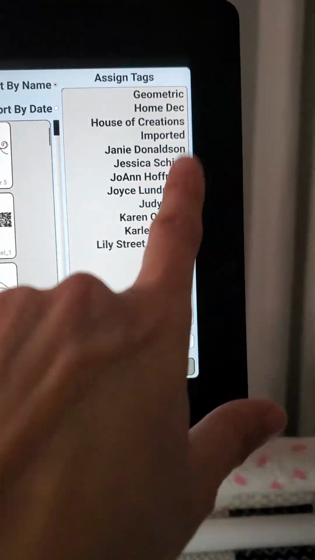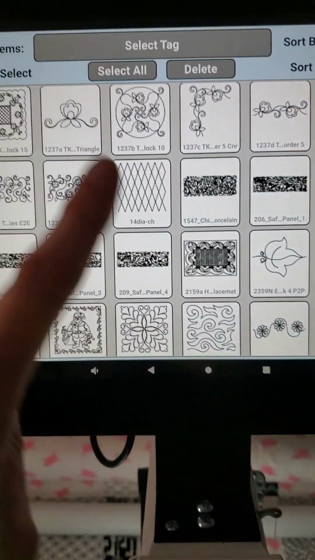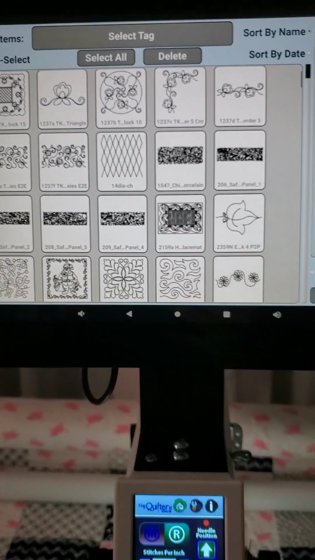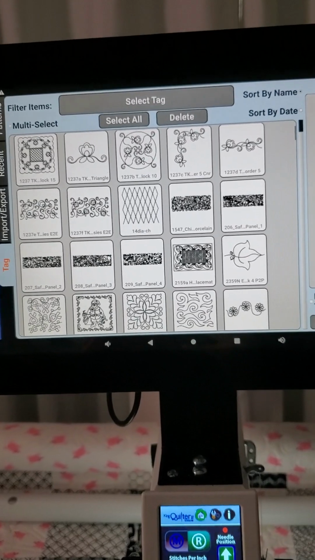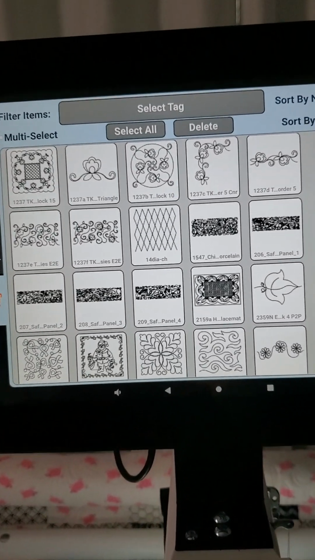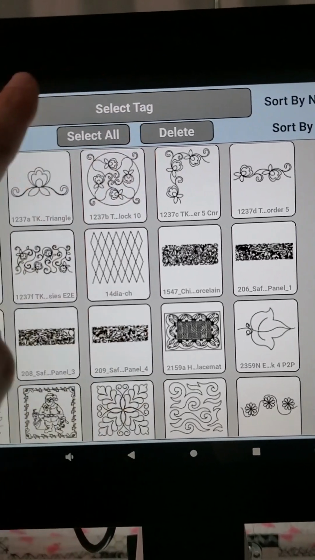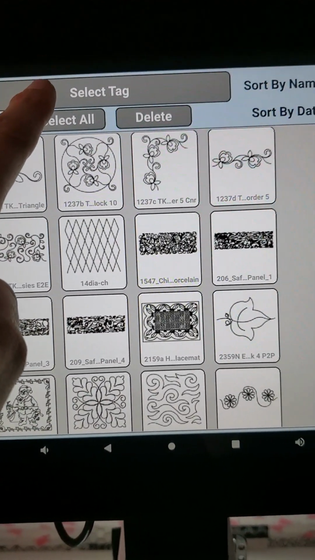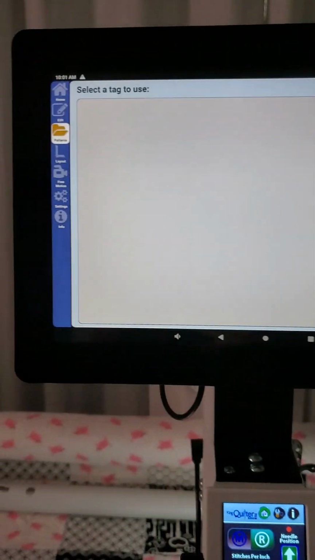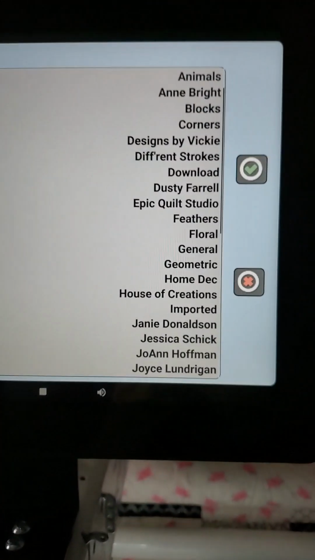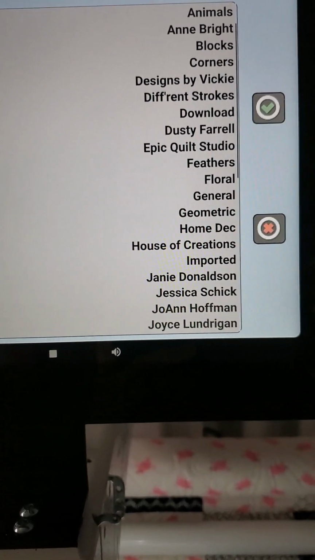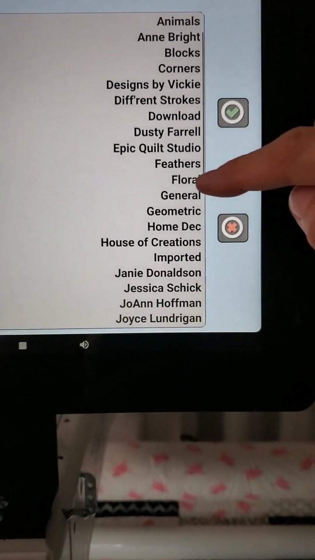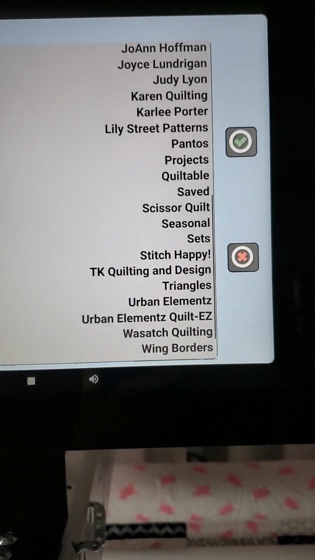Our tags are kind of over here and our patterns are more in the center. And this is if you're wanting to re-tag some of your designs. But to delete your designs, we're going to select this big button up here that says Select Tag. And when we hit that, we get a big gray screen with all of our tags over here on the right.